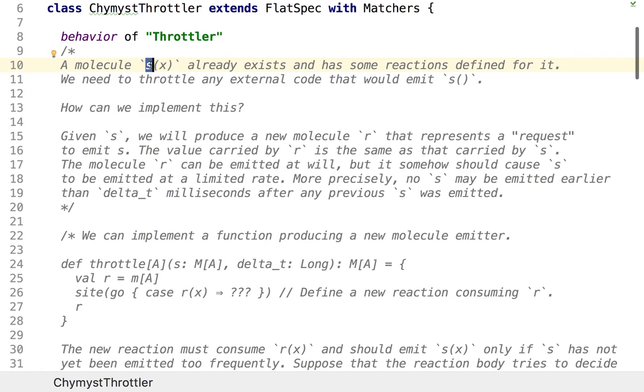And we want this automatically to throttle the resulting emission of S, so that the molecule R could be emitted at will by external processes, and somehow this should cause S to be emitted at a limited rate. Defining this more precisely, I would say that no S molecule may be emitted until at least a given number of milliseconds, delta t, has elapsed after any previous molecule S was emitted.